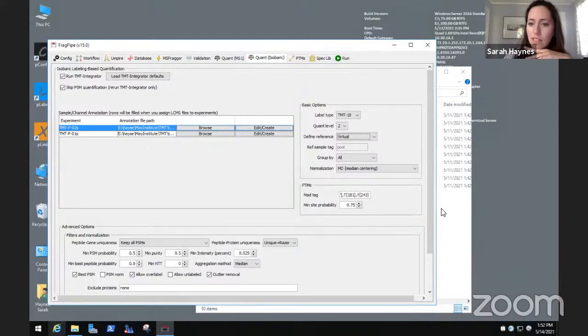Someone asked if there is a TMT6 plex option. There is. That's again just here. Another question is, is it possible to add your own custom isobaric tags as an annotation, or are iTRAQ and TMT the only ones available? Right now these are hard coded, so these are the only isobaric tags that we have available. But if you're working on something interesting, maybe you can get in touch with us and we can see what we can do for you.